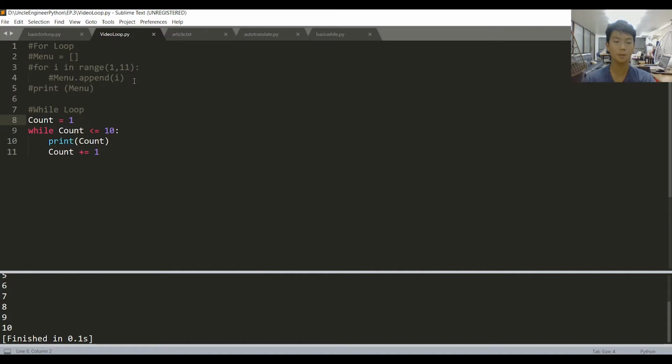But today we're going to be doing something different. We're going to be using Sublime Text as our code editor. So yeah, if you're interested, here's a video playing.